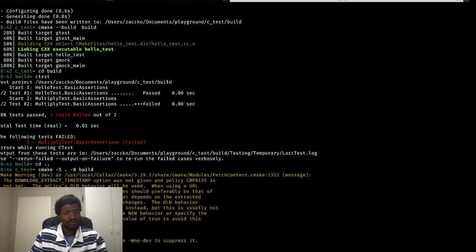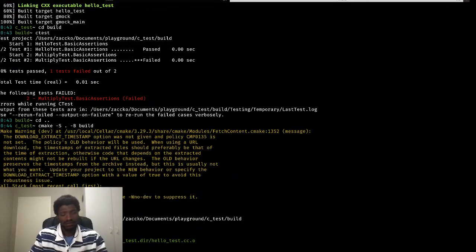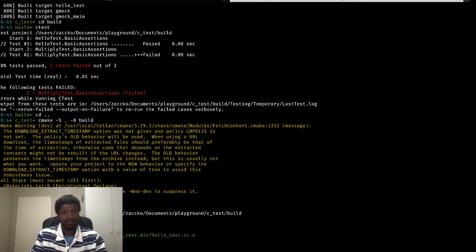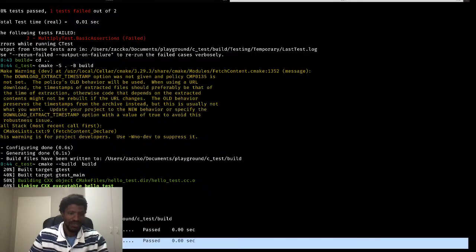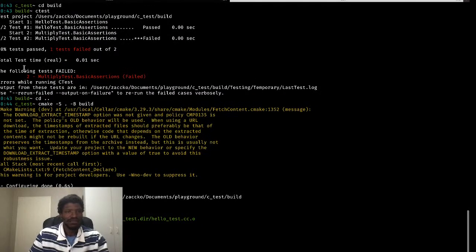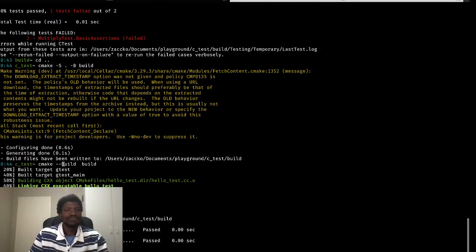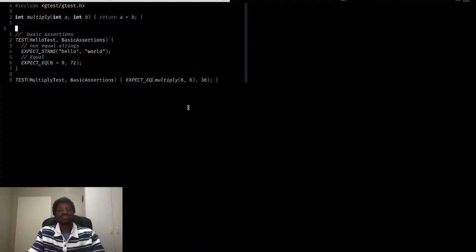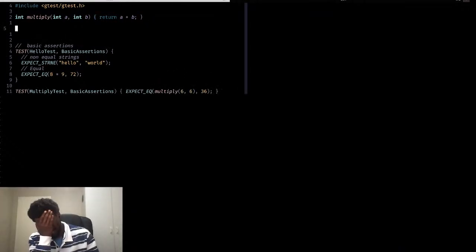CMake build. Okay. cd build. Okay, ctest. Amazing. Look, green. 100% tests pass. There you go. And we had a red here: 50% tests pass, one test fail. Okay, cool. So what have we done? We've replicated a red-green cycle. Let's name a function better here.